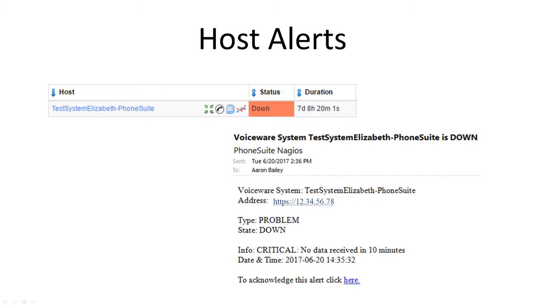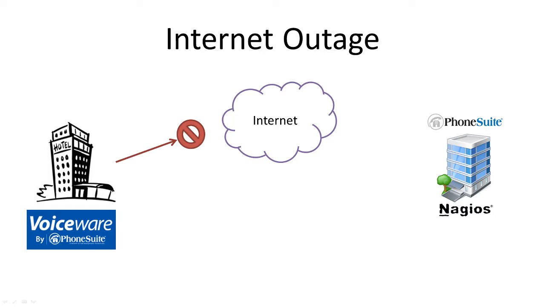If Nagios sends you an email that a host is down, then the Voiceware server itself is either offline or disconnected from the internet. Because each Voiceware system sends checks to Nagios, a system disconnected from the internet will look the same as a system that's been powered off.